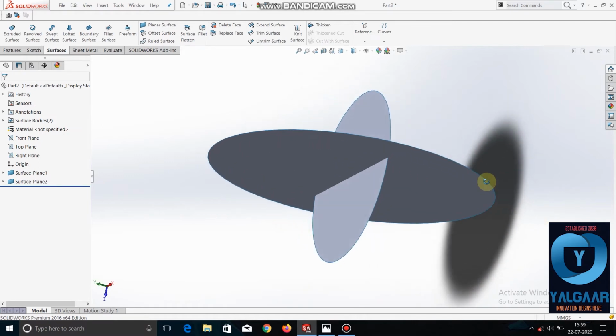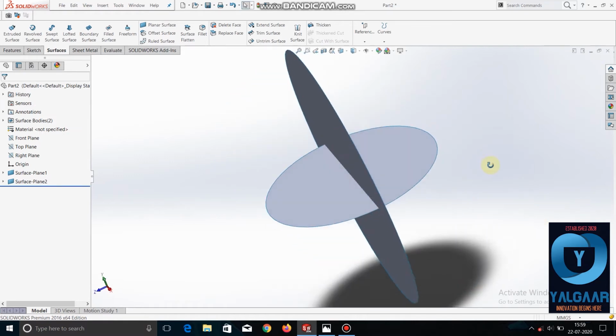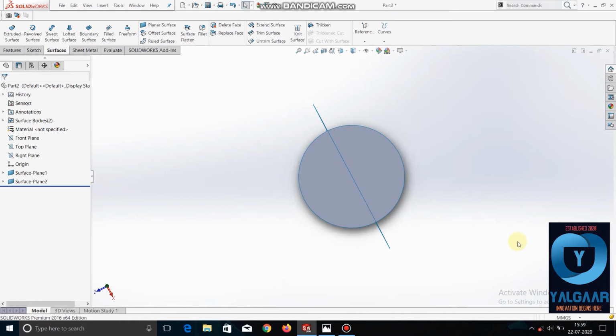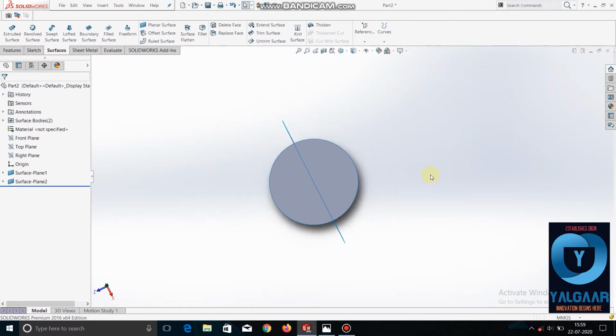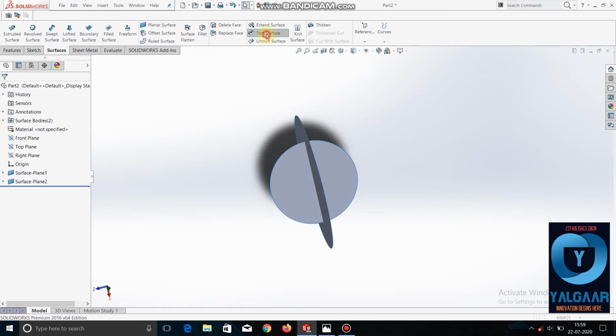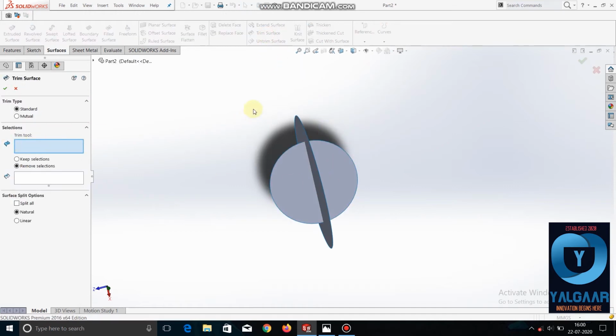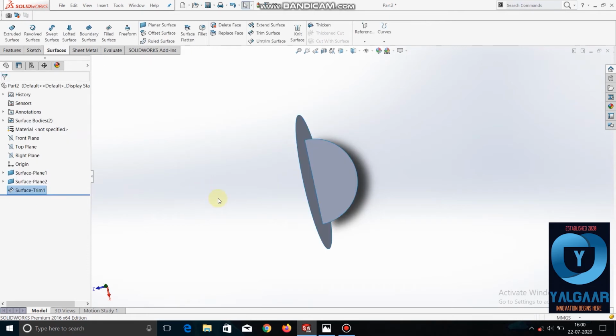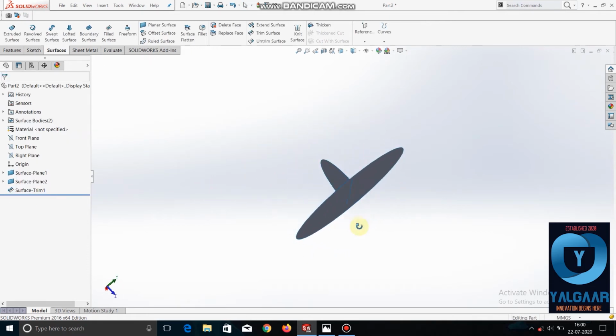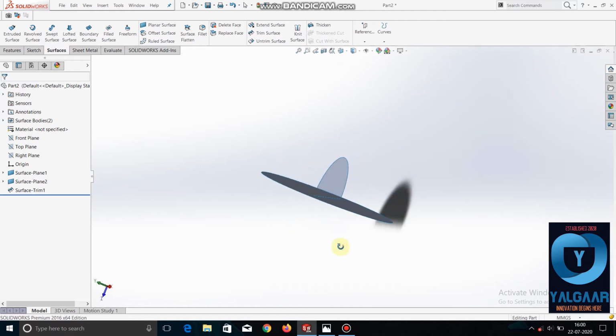Now see, two circles intersect each other, but if I don't want this half side of the circle, what I have to do is trim the surface. I will trim, so here the trim tool is this circle because I don't want the other part. Keep this option, remove selections, and cancel out this option. You can see that the other half is cancelled, trimmed. You have to do this while trimming.